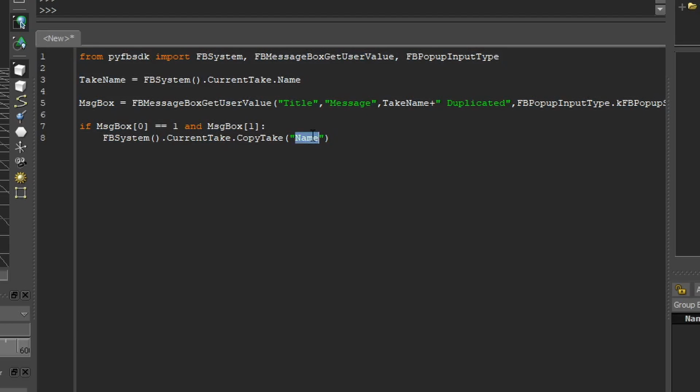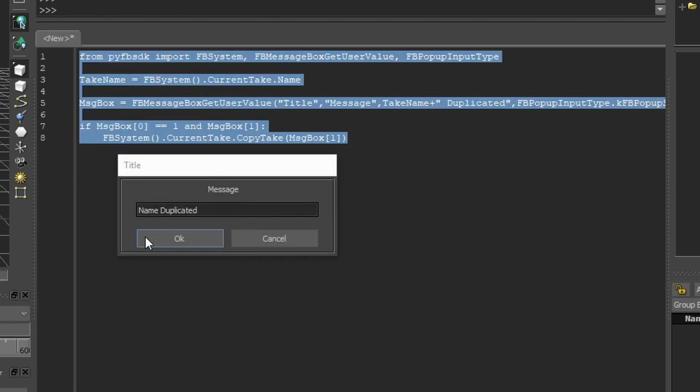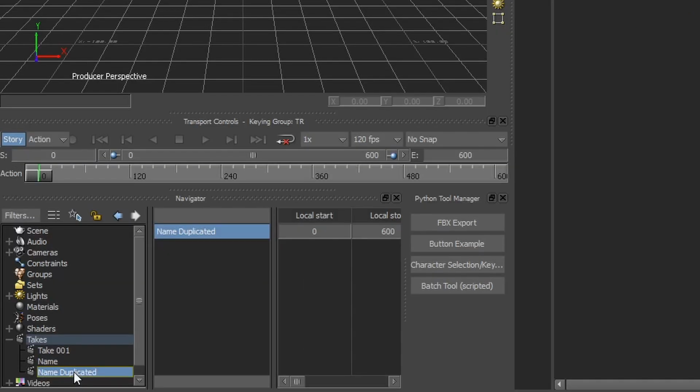And I need to change the name here with the result of message box 1. I will simply remove name and put that. If I execute that, name duplicated, okay, here you have it.